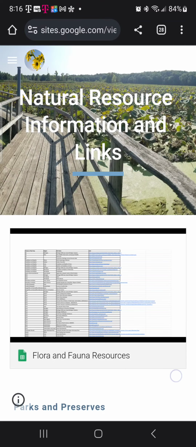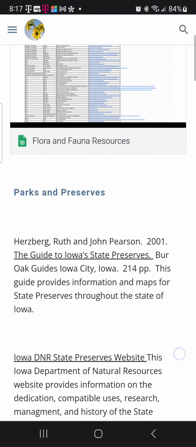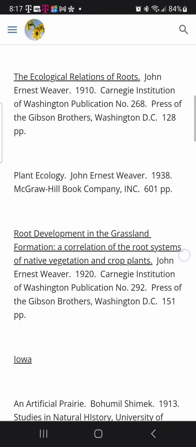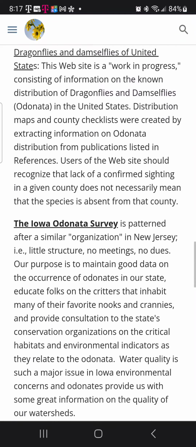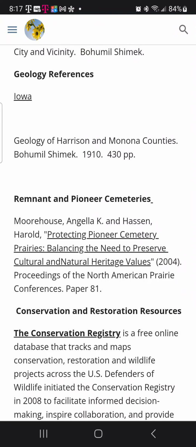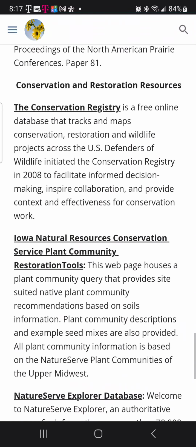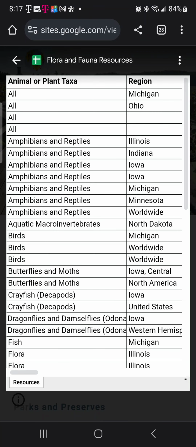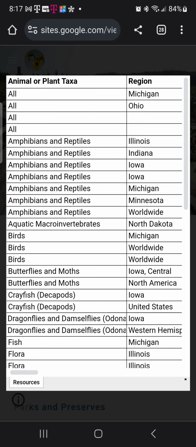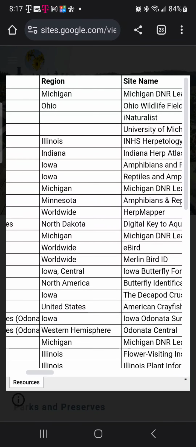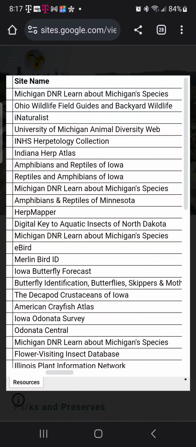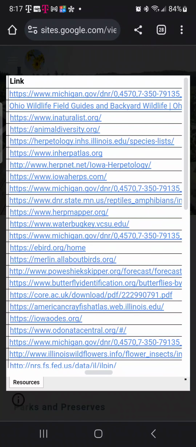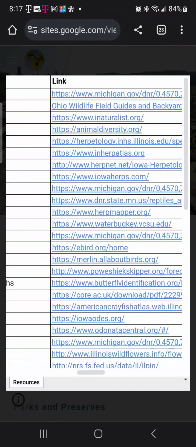And then last but not least, I do have a list of natural resource information and links about parks and preserves, flora references, kind of Iowa, Illinois, fauna references, all kinds of stuff, fossils, odonates, which are your dragonflies, damselflies, all sorts of things. Here at the end, there's also a table. If you just click on it, I've got it organized here. Whatever my link is, if it's regarding amphibians and reptiles, birds, butterflies, crayfish, etc., what region or state the resource really focuses on, the name of the site or the source, and then the link to the document or the website where you can find that information.